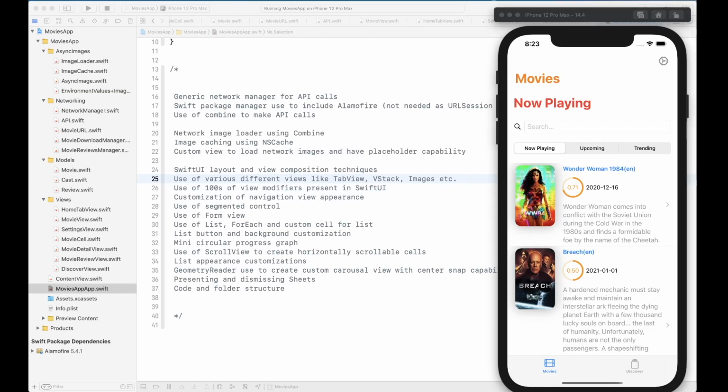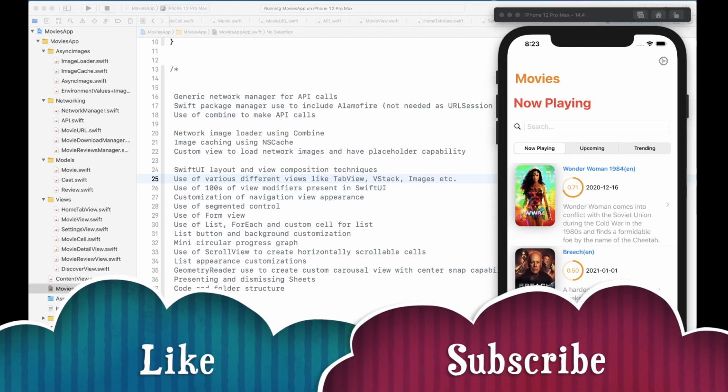So basically we're going to be creating a sub clone of a movies kind of app, like Flixster or Fandango, so those kind of apps. What we're going to be doing is building this mini movie explorer app in SwiftUI. Okay, and there are various different things that we're going to learn along the way.